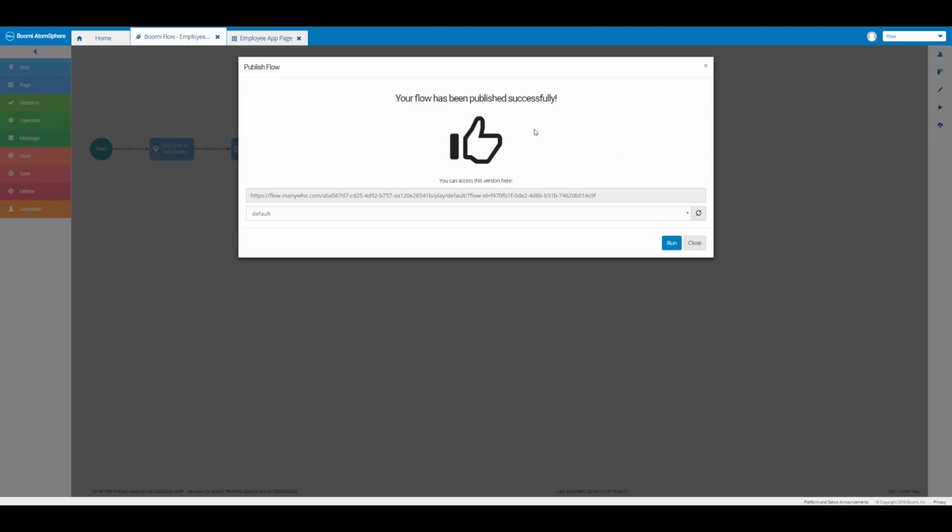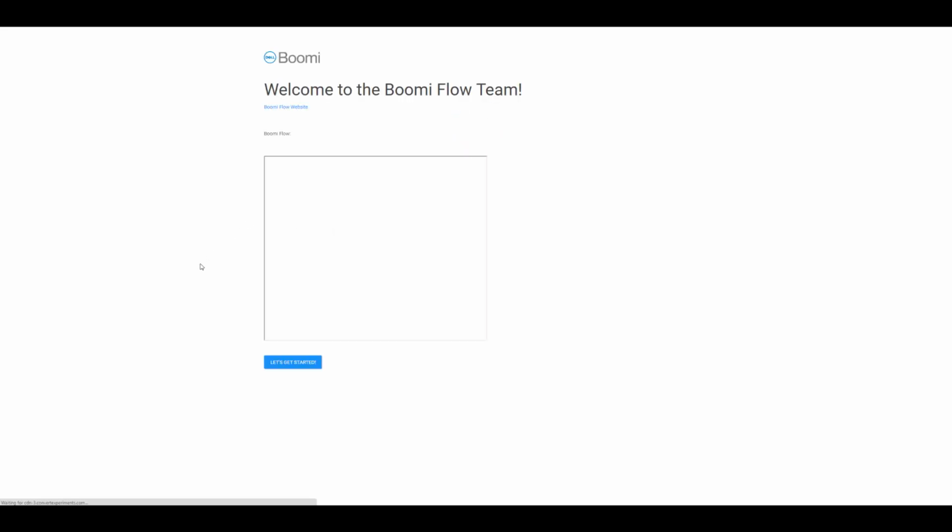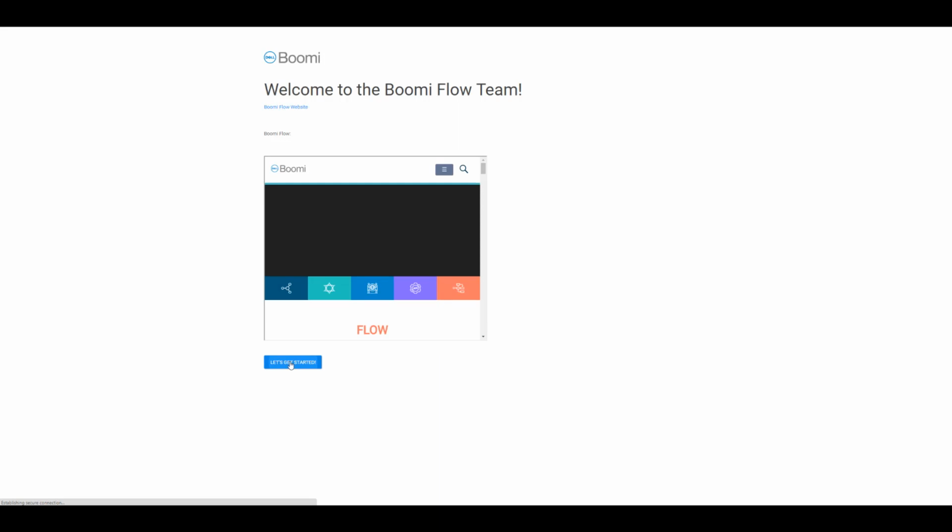The flow's been published successfully, so we can run our flow. And we see our app opening in a new tab. Then we can click on Let's Get Started. And then here we have our salutation combo box. We can click on the drop down. And you can see that we have Mr., Mrs., and Miss that we can select. So I'm just going to select Mr.